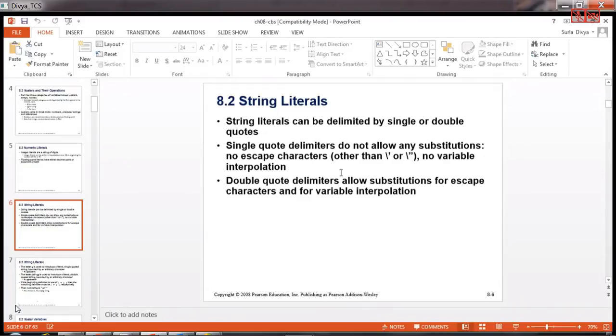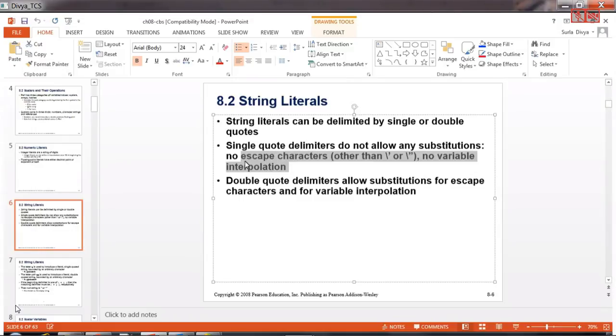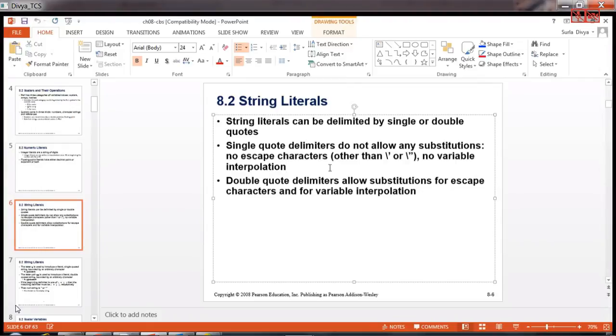String literals can be delimited by single quotes or double quotes. Single quote delimiters do not allow any substitutions, no escape characters, no variable interpolations and stuff. So what is an interpolation? What is this escape sequence? We will discuss later. Don't get confused with that. So single quote delimiters do not allow any substitutions. That's what you can remember.